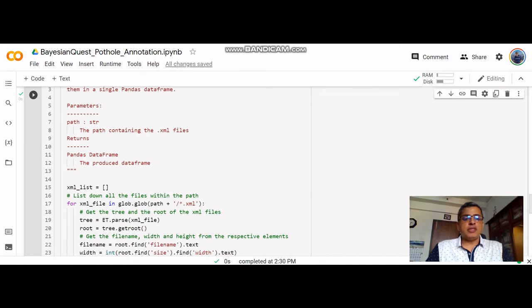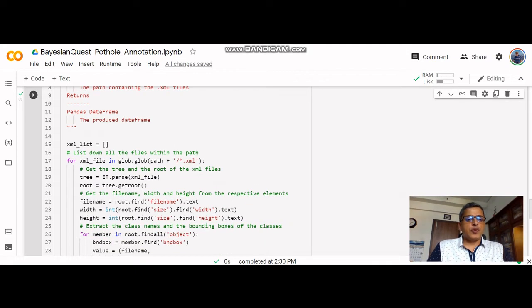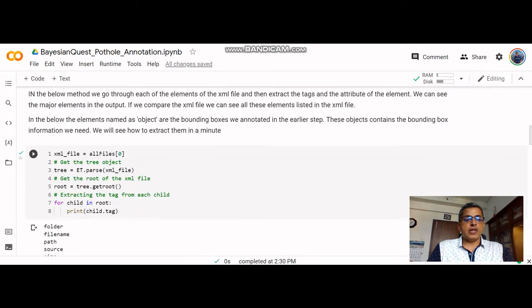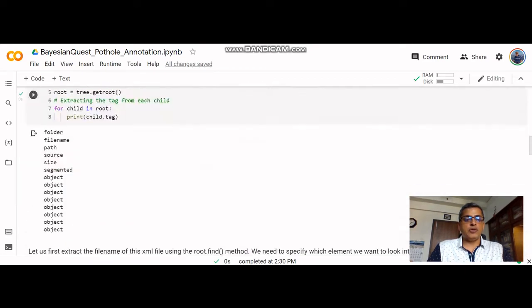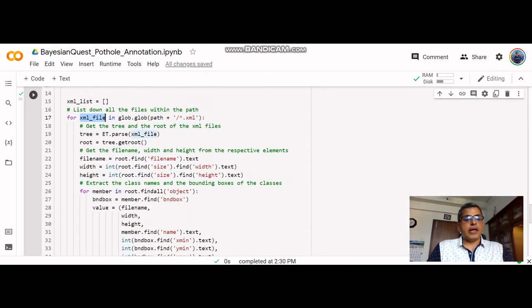The steps listed here are all those things which we have just seen. First, we are initializing a list where we store all the data, the XML list, and we iterate through all the XML files which we have. For each of the XML files, we get the tree element and the root, and these are the pieces of information we're going to extract.